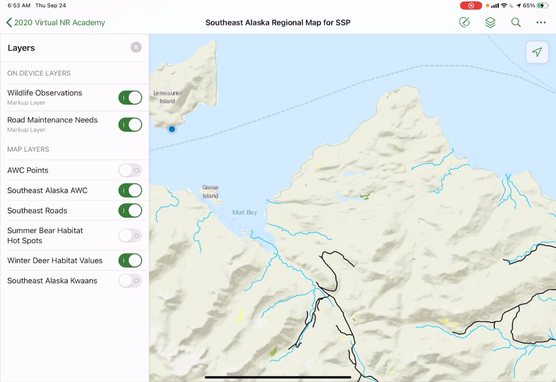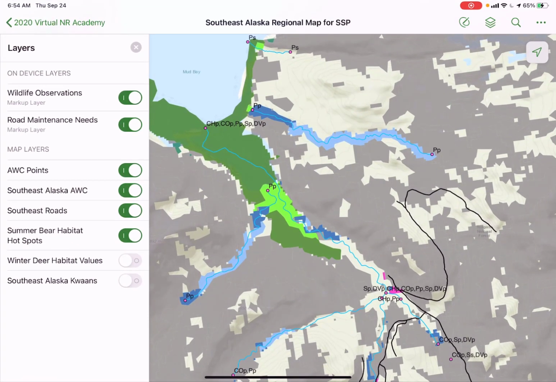My deer habitat map is loading extremely slow, so I'm going to go ahead and end this section of the video and just trust that your internet's better than mine, and that you'll be able to play around with these layers to get a sense for how to turn them on and off. The next thing I want to show you is the legend.